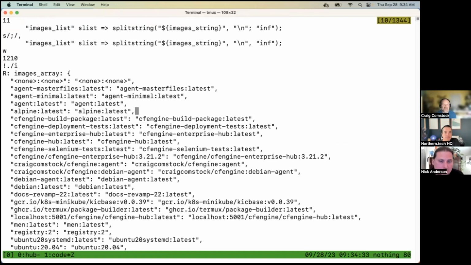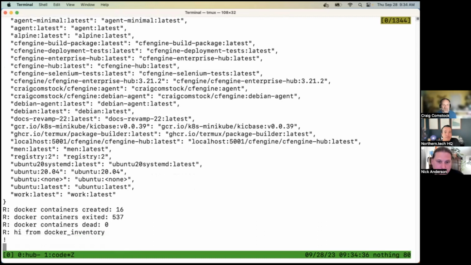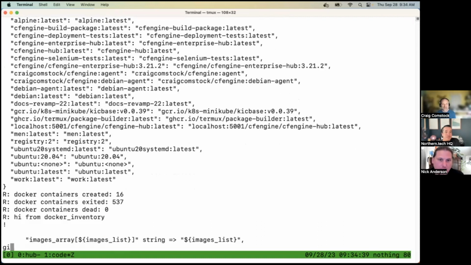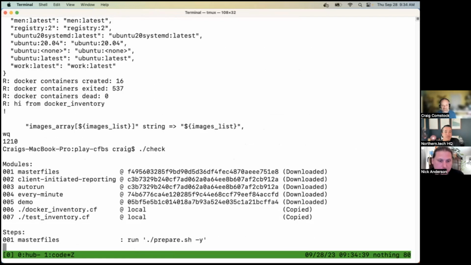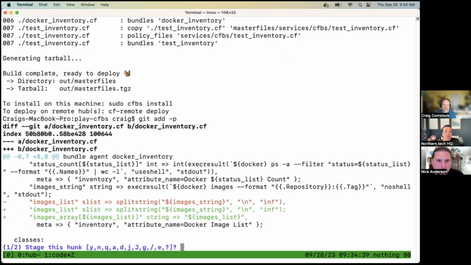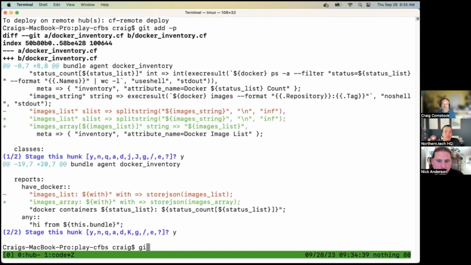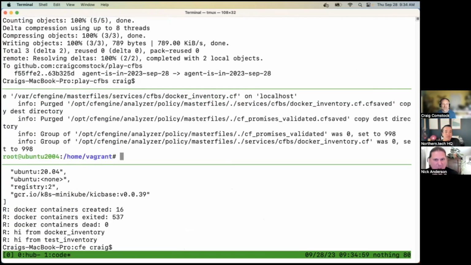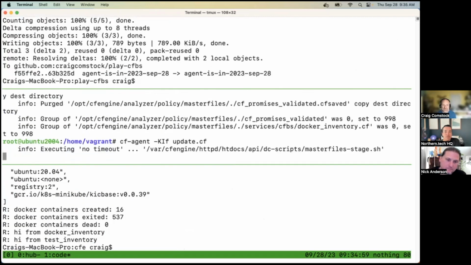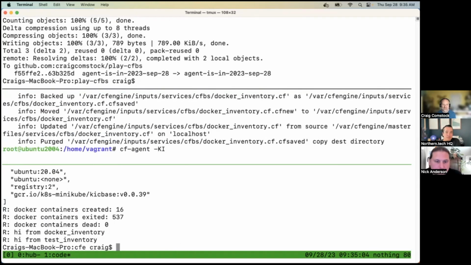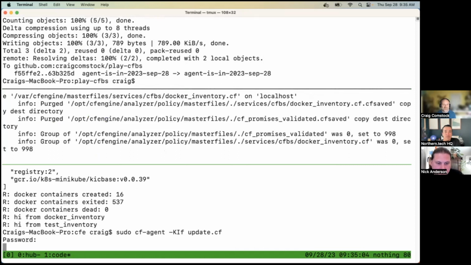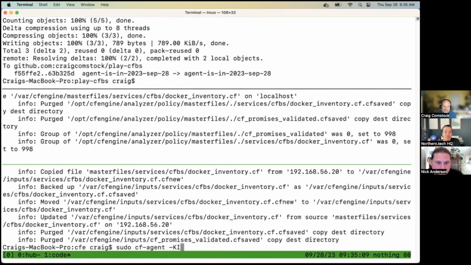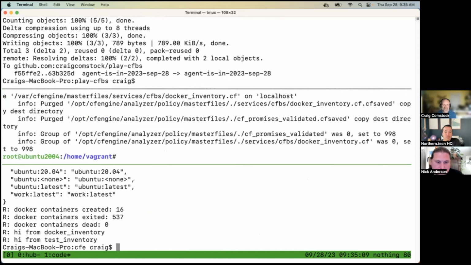So you have an array of just one-to-one mapping. That's cool. Just check it. So we adjusted this, and make images array instead. Okay, and then push, and then grab it on the hub so that the host can grab it. All right, so that's that.